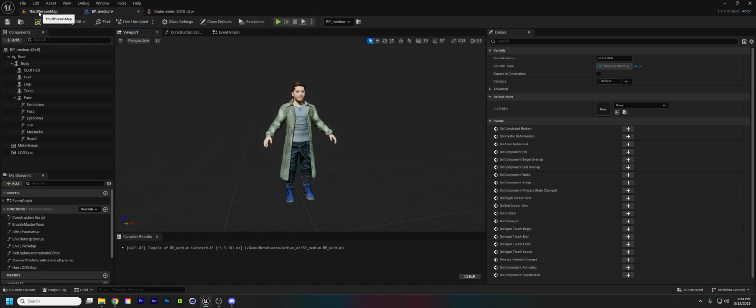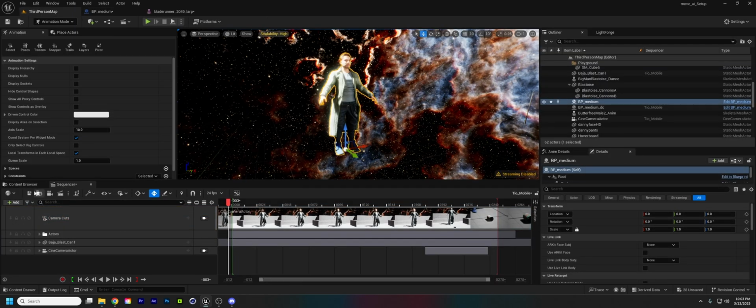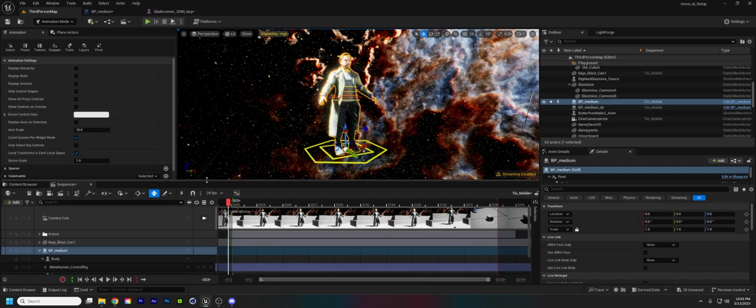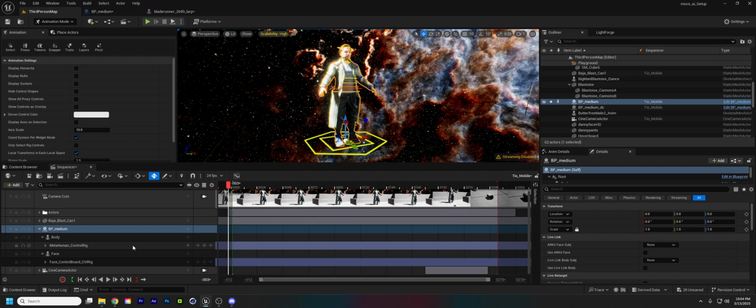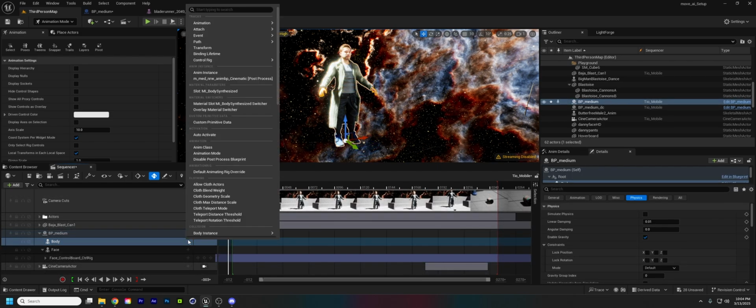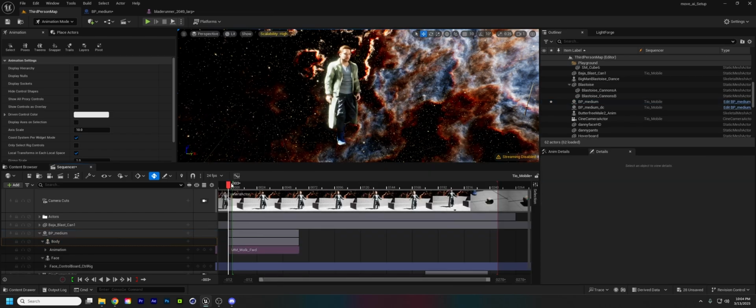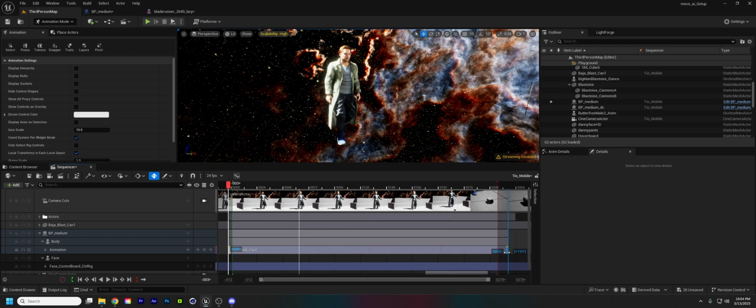So now if we go back to our sequencer, we can add our BP blueprint to our sequencer, delete the MetaHuman control rig, click on body, add animation, and add any animation that you want. In this case, I'll do a walk cycle. And then we'll drag this out so that it loops. So you can see now we're getting some movement on our jacket.